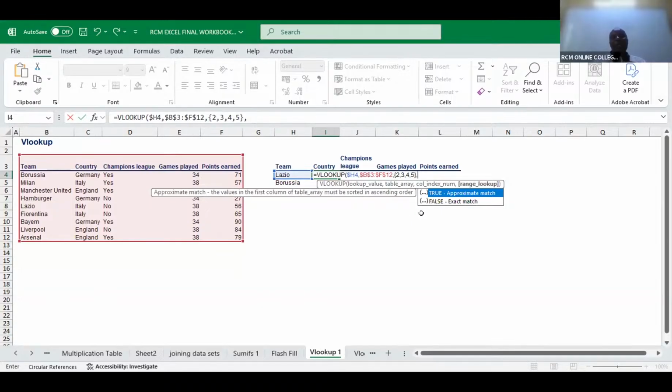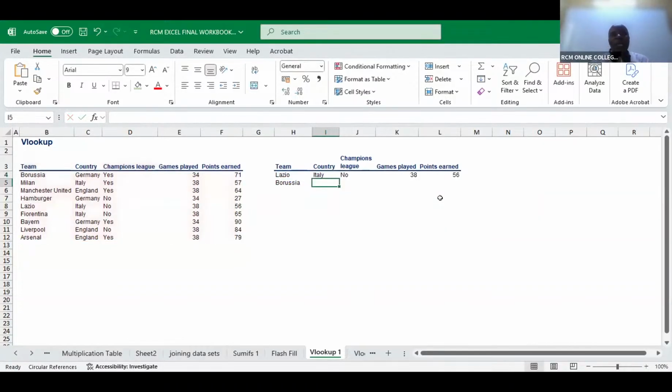You can double click the exact match, no problem. You can actually even just enter without closing, because I can see some of you close. Yeah, great, Clayton. You have 2021. Great. And then you can copy that Italy. Go back to Italy, Clayton. Now move down one step. Go to the fill handle. Great. Now you can get Borussia.